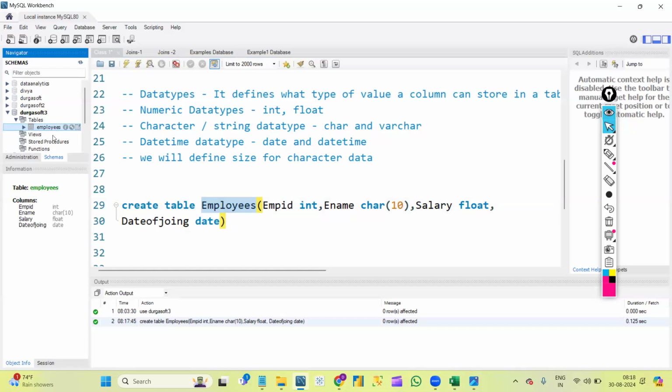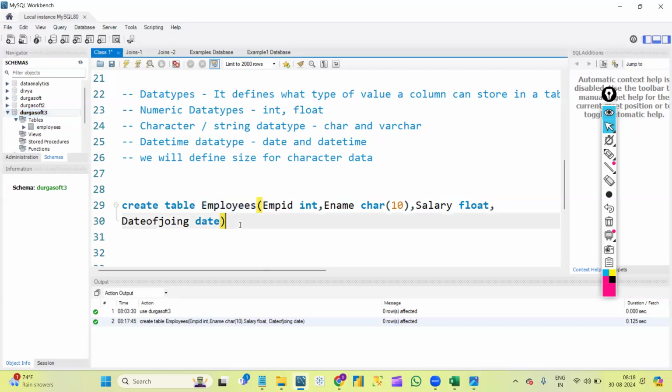If I click here, we are able to see the column names and data types which we defined. As I selected employees here, you can see the columns, whatever we created. For employee ID, we declared int, right? This is the list of columns and this is the list of data types. In MySQL, we can view the columns and data types by clicking the tables like this. If we expand the database, we can see tables. If we expand the tables, we can see the list of tables created. So this is how we will create the table.